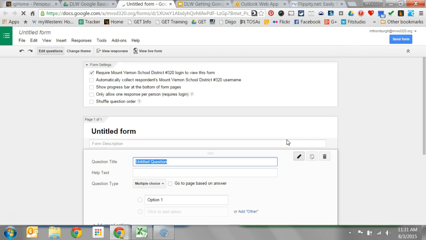So here's what the tool looks like. The first thing that I want to point out is the top, the Forms settings. If you're in your Google Apps for Education account, it starts with the default of requiring you to be logged in to your district account in order to view the form. Now sometimes this is really handy, and I'll show you the ways that it's handy, but other times this is not what you want, okay? You want your form to be as accessible to people as possible, and you don't want them to have to log in to get it.